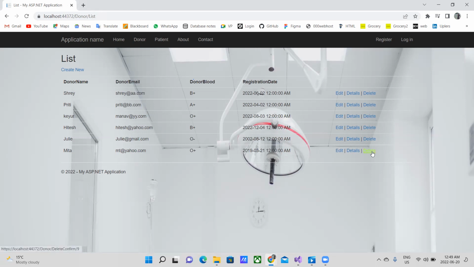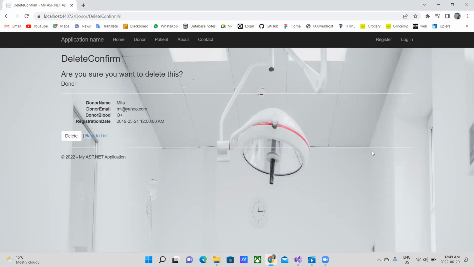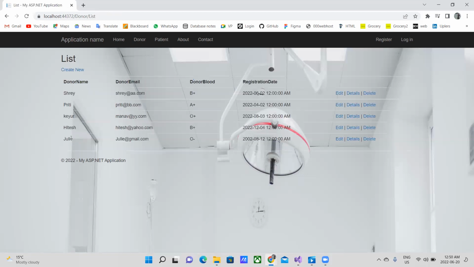Next, I'll delete a donor. When I click on the delete link, it will show me the delete confirmation, like, are you sure you want to delete this? And when I give the confirmation, it will delete the data. As you can see, it is removed from the list.